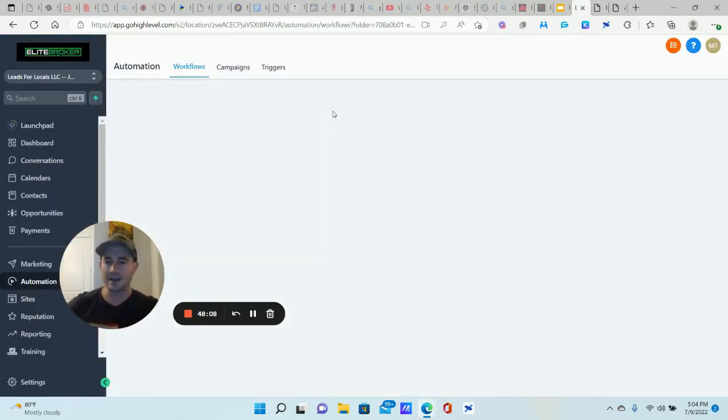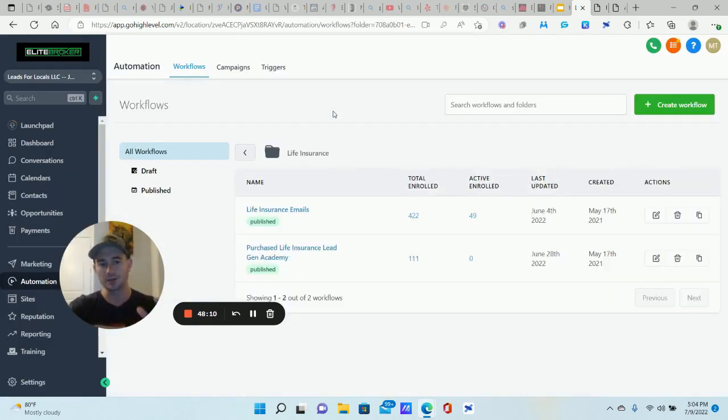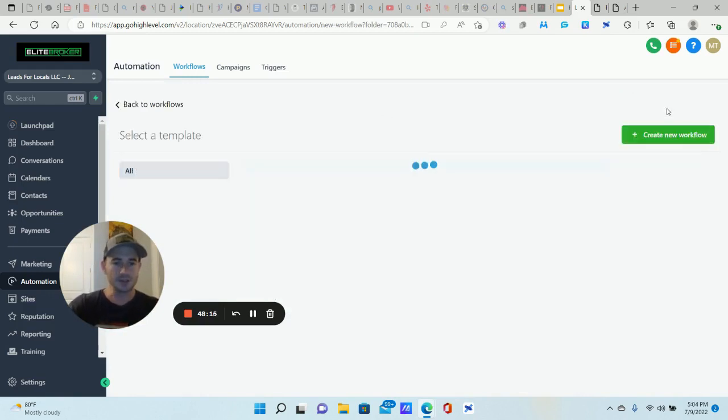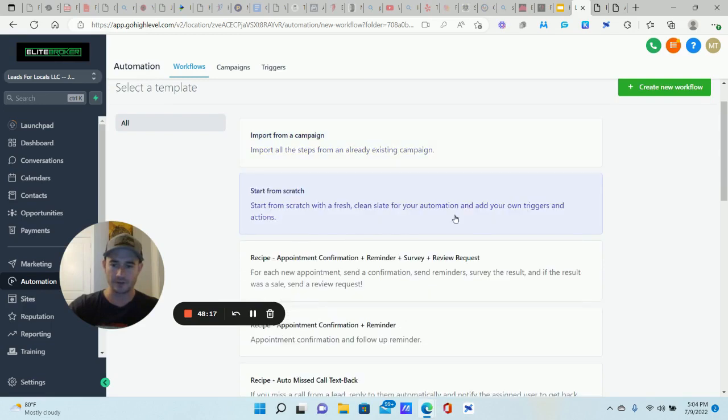Now, I want to show you guys how to create an abandoned cart workflow. This is really neat. So let's click on create workflow here. We're going to start from scratch.